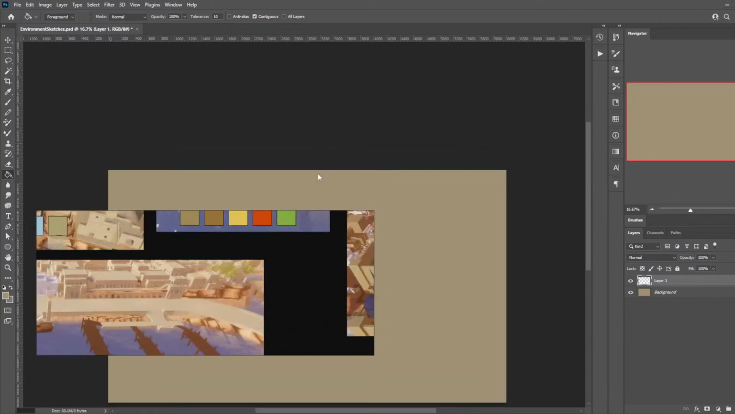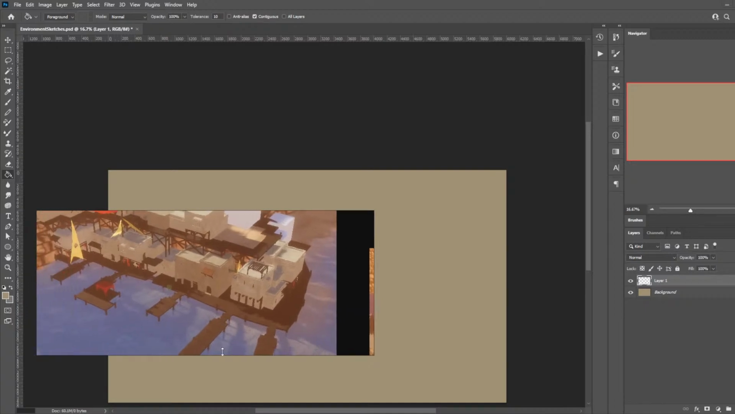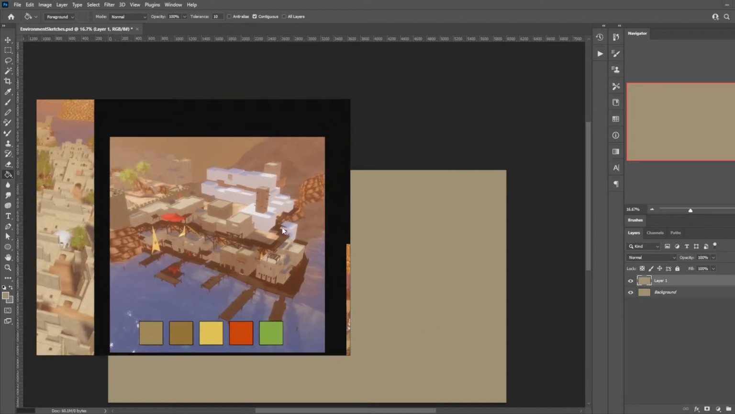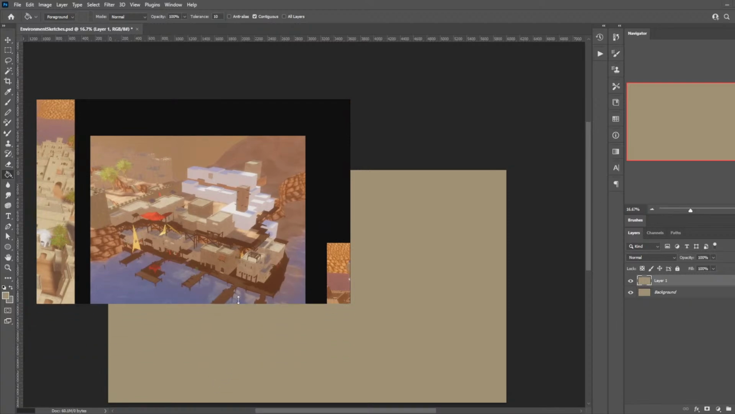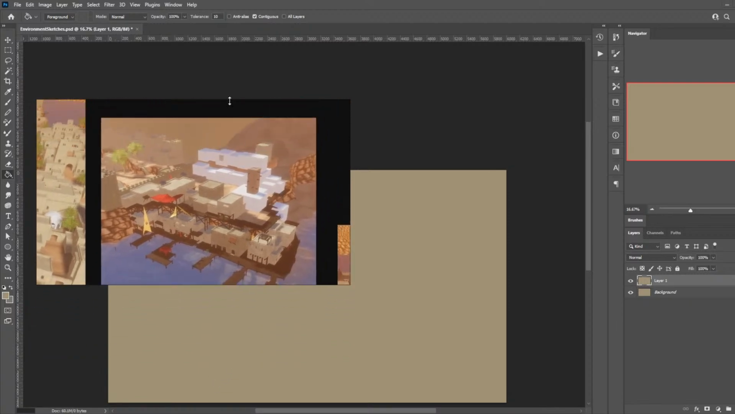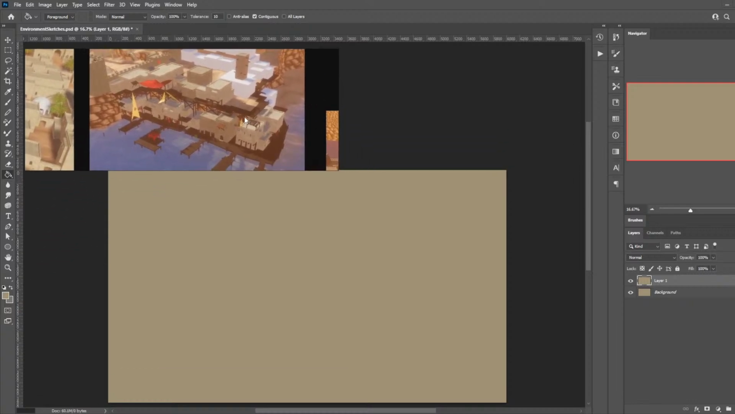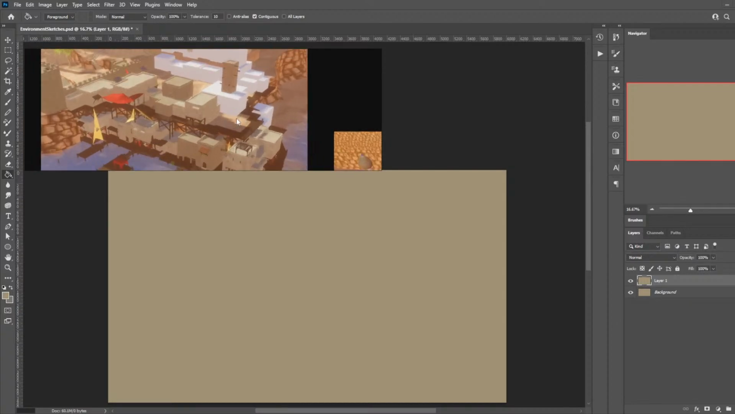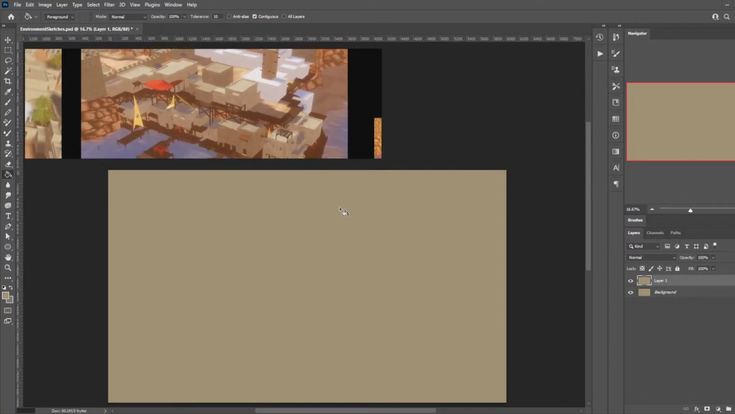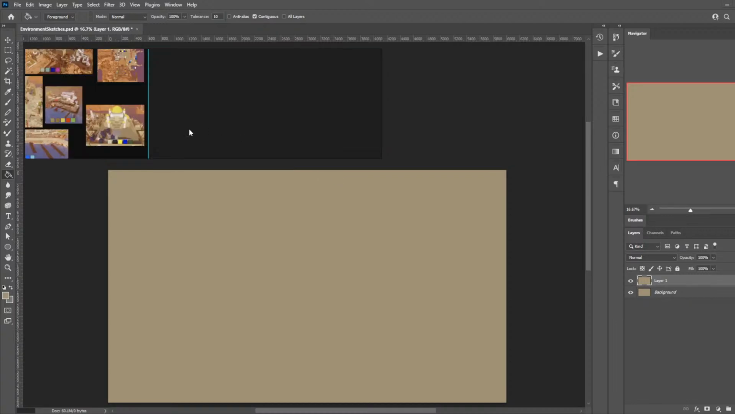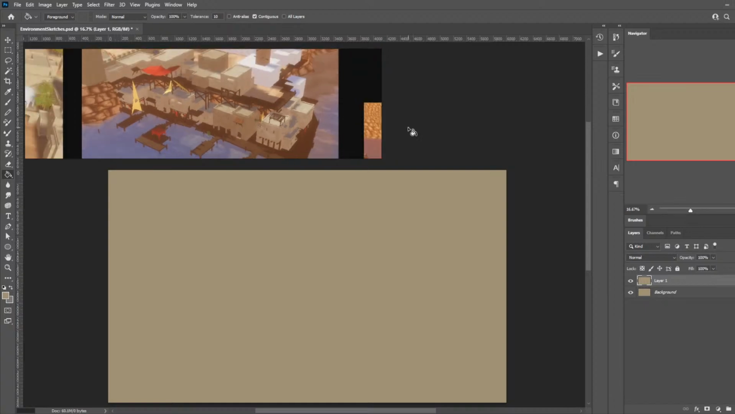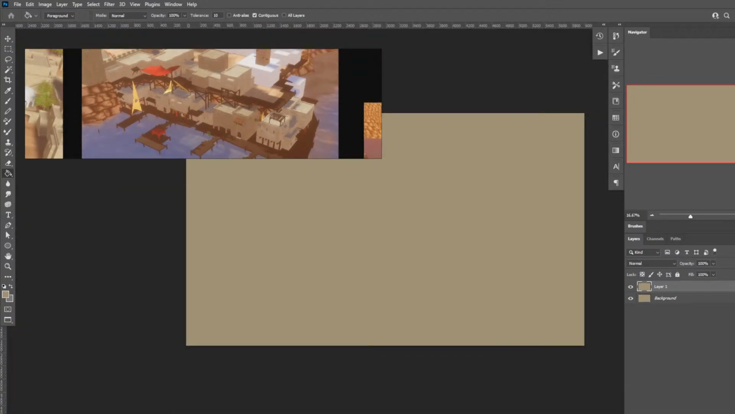Maybe I'll do something like this, where, yeah, something like that. Zoom into the bends. That doesn't need to be.